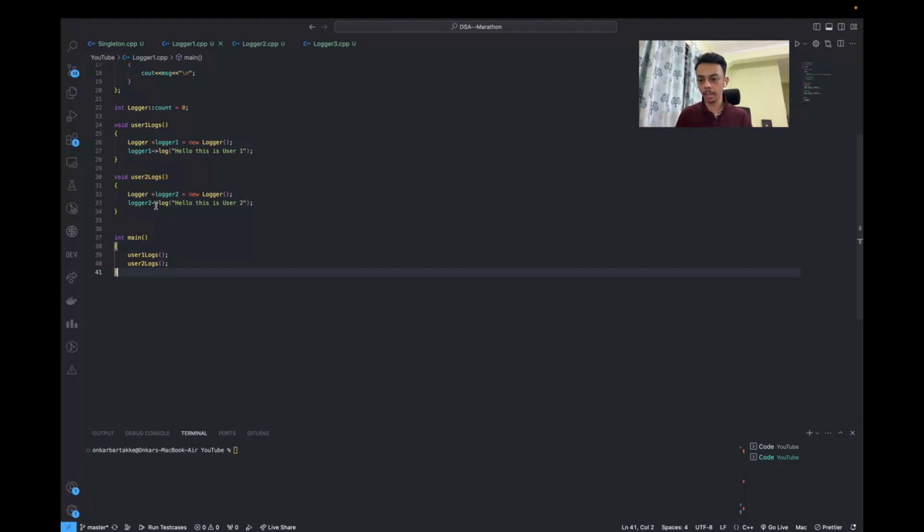And in our int main, we have user1 logs and user2 logs function. So what happens is that when the user1 log function is called, we create a new logger object, the message is being passed, as you can see here. And similarly in user2, a new object is again created, and we pass the message. Okay, so now let's try to run this code.